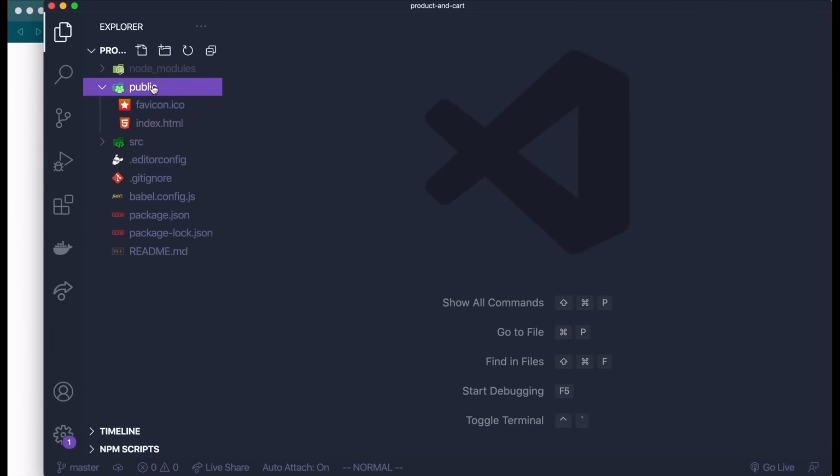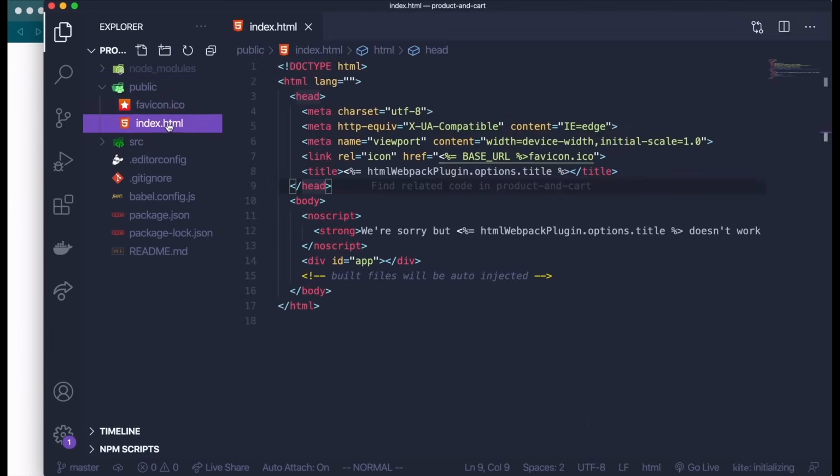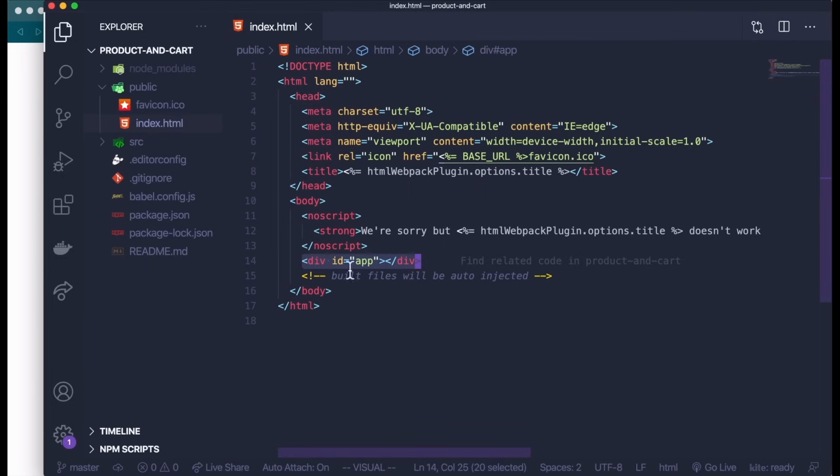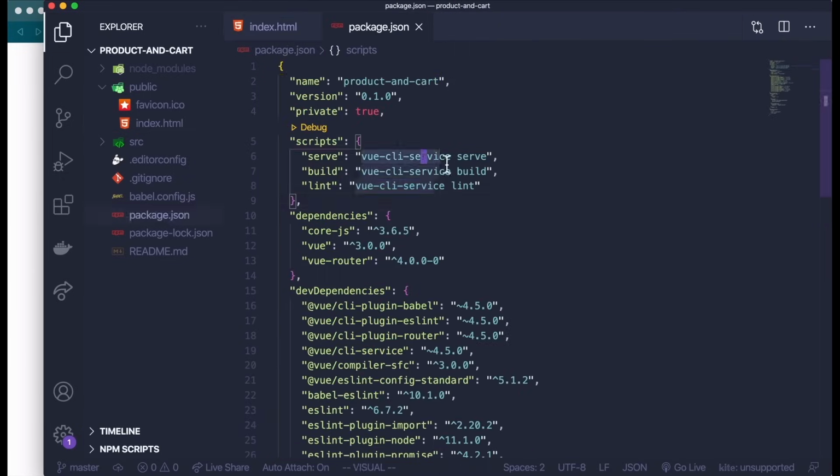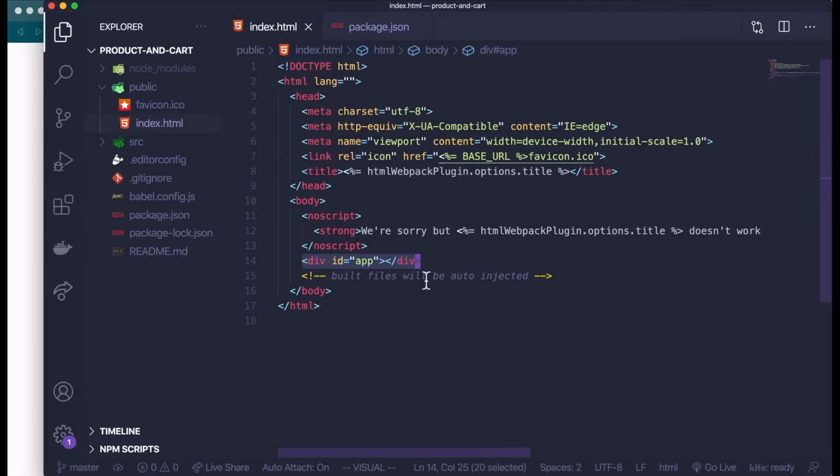If we look in the public folder here, you can see here's our HTML page, and we have a div of ID app, and this is where our app will be injected. But also when our application is built, under the hood, this Vue CLI service command is running Webpack and bundling all of our files together, and also handling running Babel to transpile our files. And so all of the JavaScript and everything will be injected as script tags as well here.